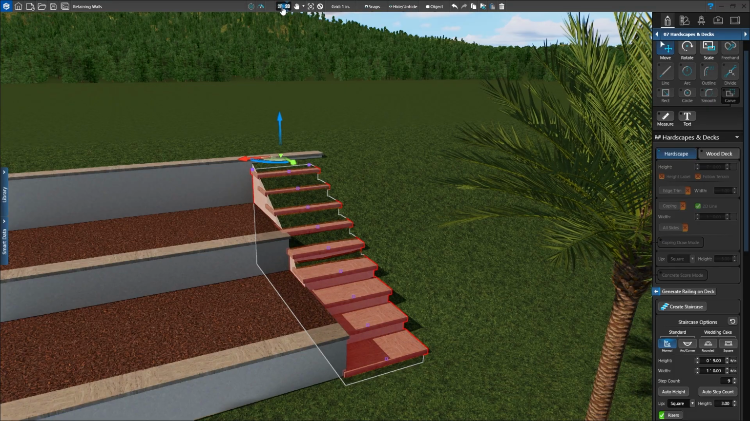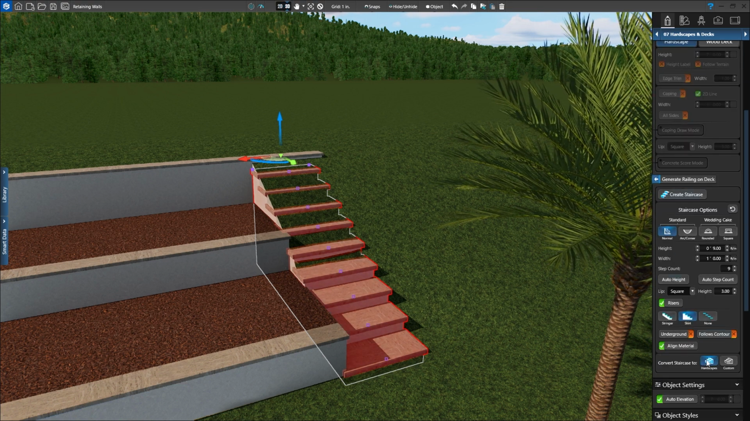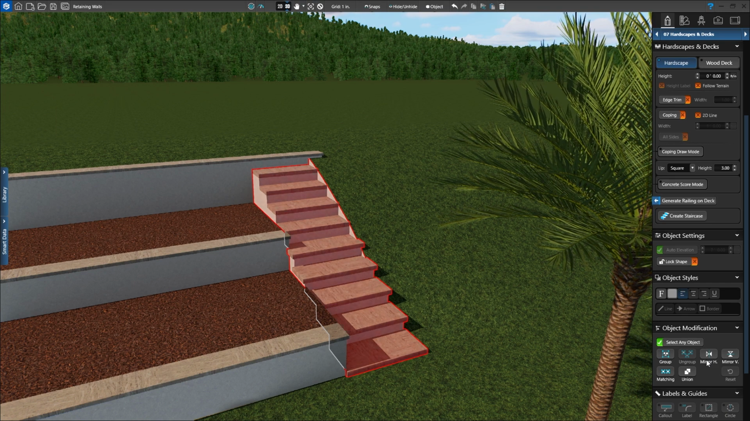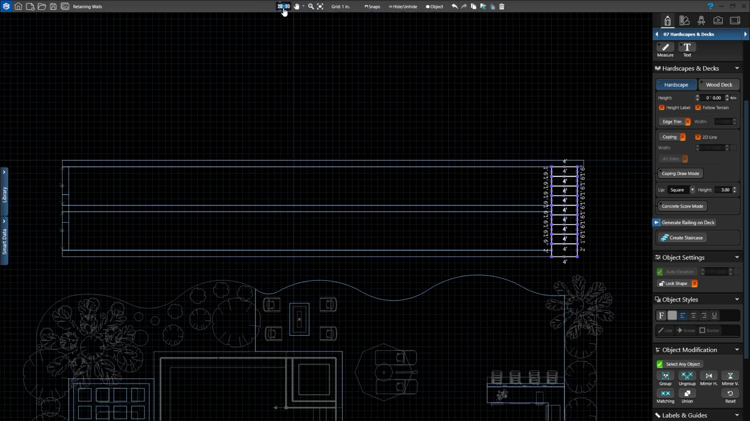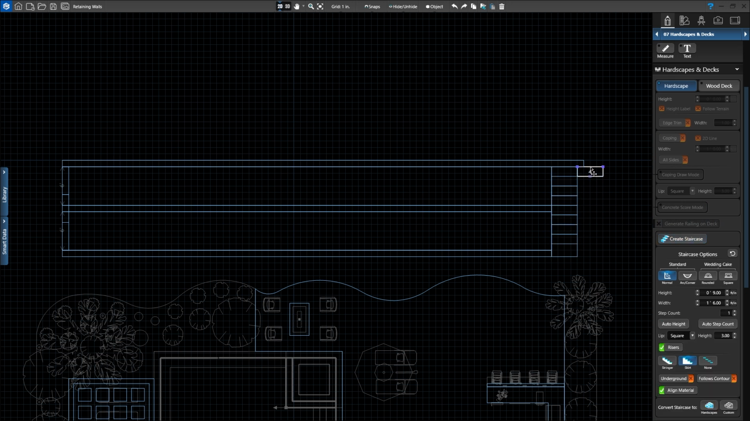The terrain is on top of the steps. Not a problem. Press Convert to Hardscapes. Once converted, the steps will flatten the terrain. Great! Back in 2D, use the Staircase tool to create the 1-foot walls on this side. Press the Create Staircase button. Attach the staircase to the top right corner and click to place it.